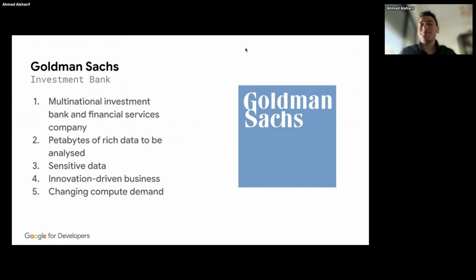Okay, so we took a look at how a huge investment bank is utilizing Google Cloud to run multinational investments and provide top-class financial services for its customers, and how critical data is considered for this bank. They deal mostly with sensitive data, and they're talking about petabytes of rich data that has to be analyzed. Of course, they value the innovation.